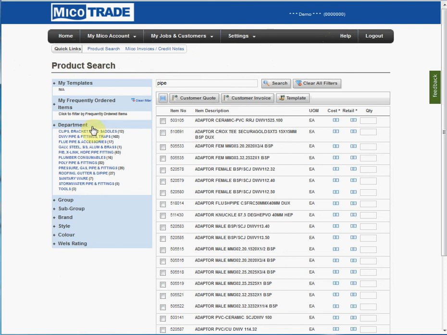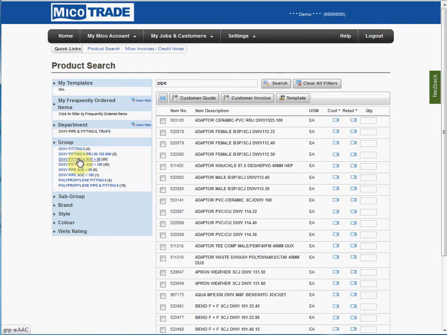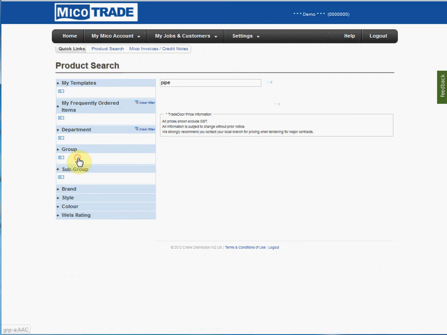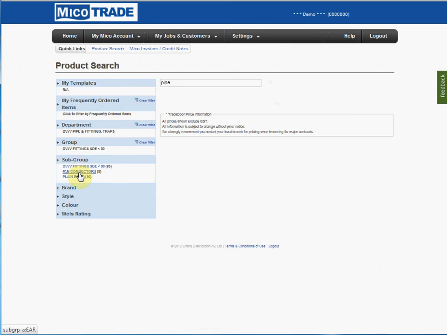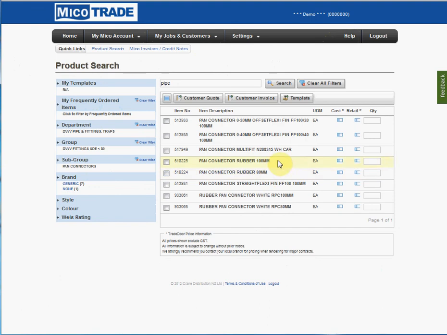frequently. And then within that, I can drill down even further to, for example, DWV pipe fittings and traps, DWV fittings, socket one end, and then I could go down to pan connectors until I find exactly what I'm looking for, and I get my pricing from there.